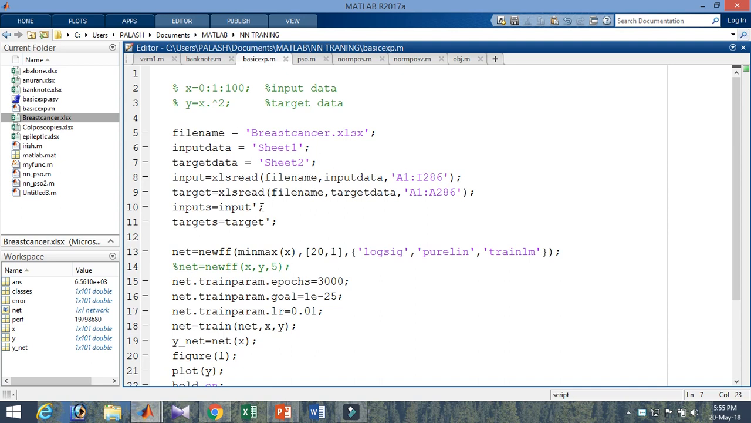And we need to transpose, and this sample is the transpose. We need to transpose the input column-wise, and we have transposed the target also column-wise. Fine. Now we will train the data. Before that, before training we were using x as input data and y as target data. Here we need to modify.